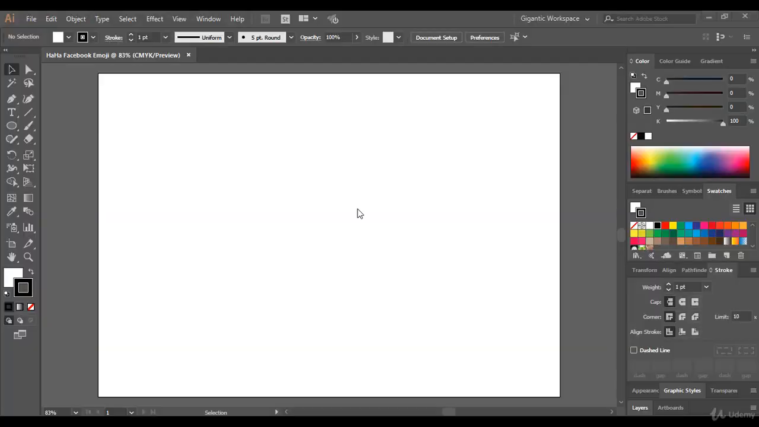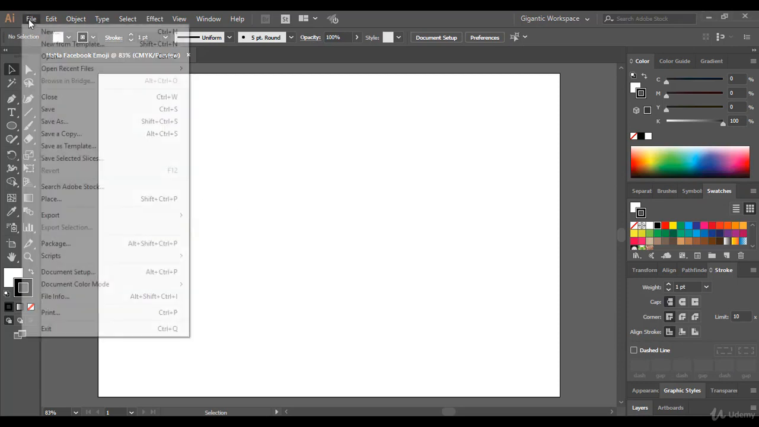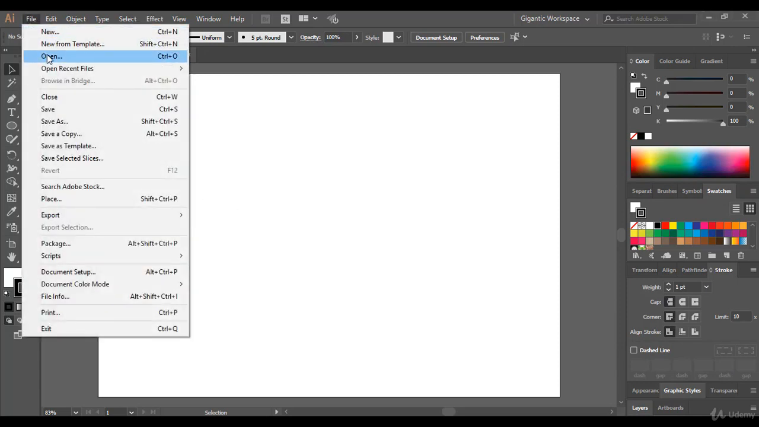Hello everyone, in this section we will create the haha Facebook emoji. To start, let's open our source file. Go to File, then click Open, or use the shortcut Ctrl+O.